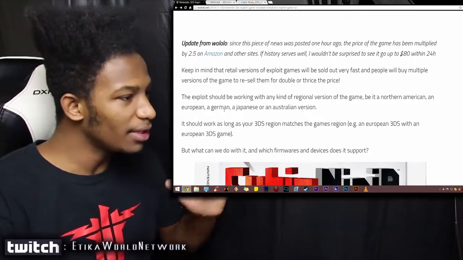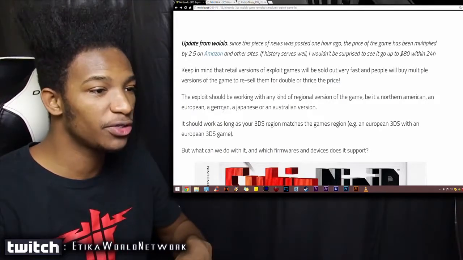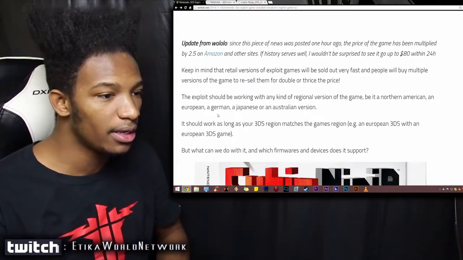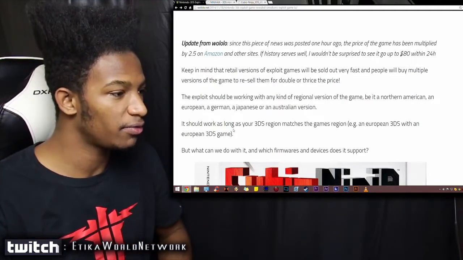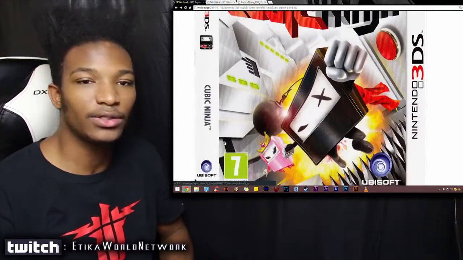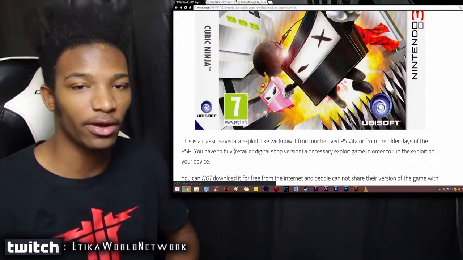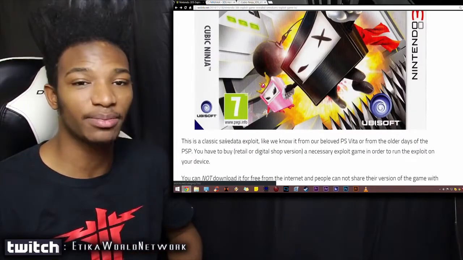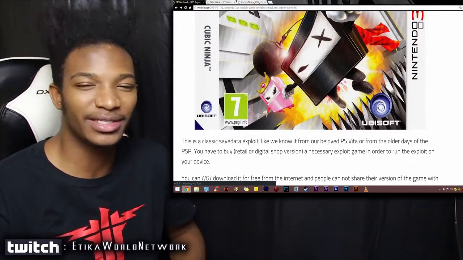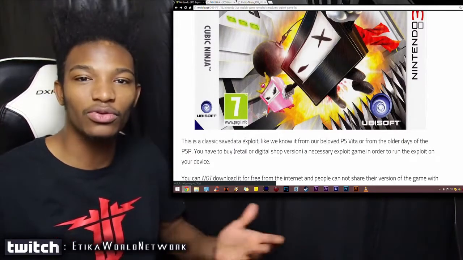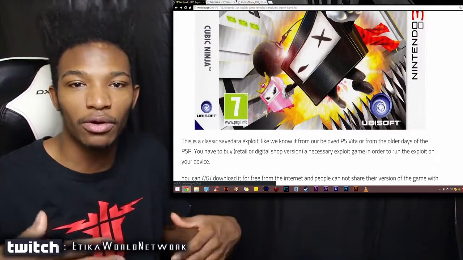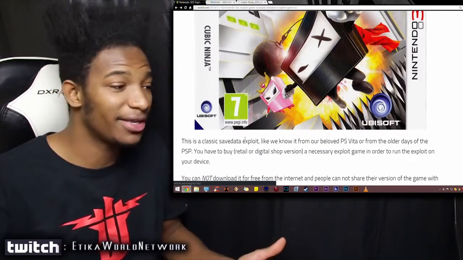So the exploit should be working with any kind of regional version of the game. So that's another good thing there. A European 3DS with a European 3DS game. But what can we do with it? And which firmwares and devices does it support? And that's usually the question when it comes to homebrew applications running on 3DS, and with potential ROMs as well. The Gateway 3DS needs a really old firmware, so it's not really that practical for people who want to update their 3DS every day, or use the more regular features, or even connect to the internet.